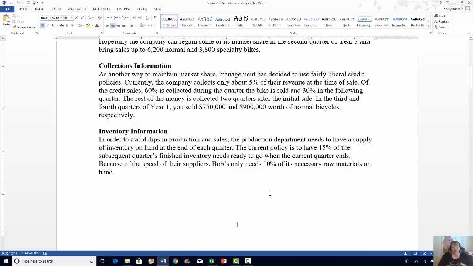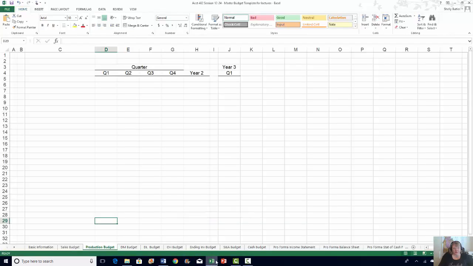So you want to keep moving, and there's nothing worse than waiting to build bikes and you have all these frames and no tires. So they want to keep 10% of their necessary raw materials on hand so that they can continue producing the bikes. So with that information, we're going to go to our Excel spreadsheet.